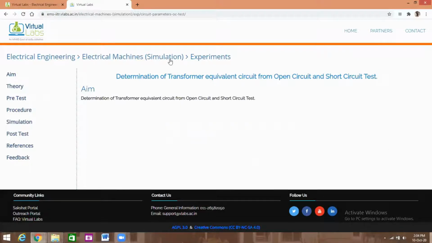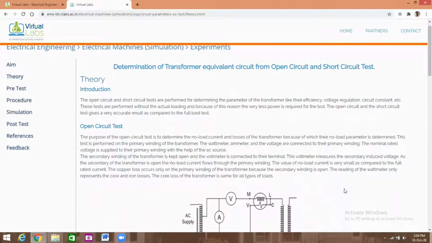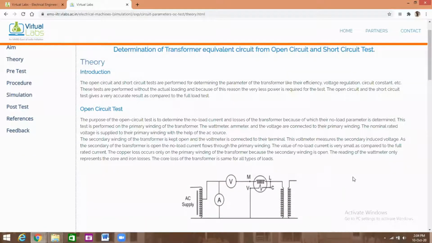The aim of this experiment is determination of transformer equivalent circuit from open circuit and short circuit test. Here, in this single phase transformer, conduct two experiments, open circuit test and short circuit test, for finding the equivalent circuit parameters and draw the equivalent circuit. The theory: a single phase transformer has two windings, one is the primary winding and the other is the secondary winding.